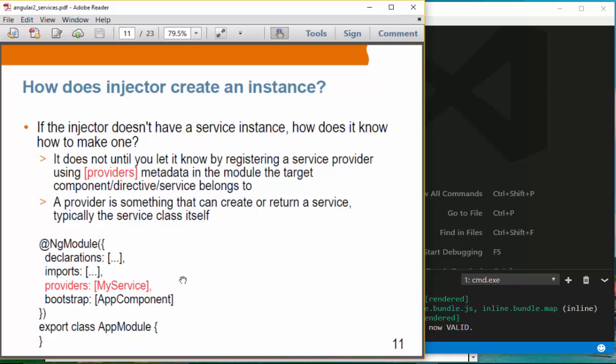A provider is something that can create or return a service. Typically, it is the service class itself. So if I have my service object, you specify it as a provider of the service. This is something that you have to do yourself. Even though you're using the Angular CLI to create a service, the CLI is not going to add your service to providers, as in the case of pipe. So you have to manually add this service to the application module.